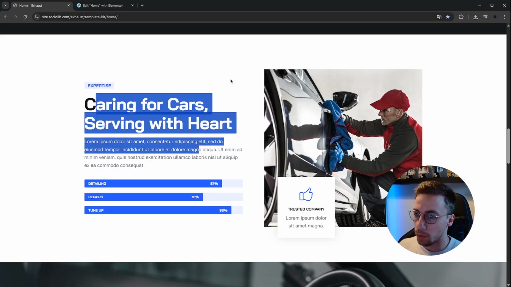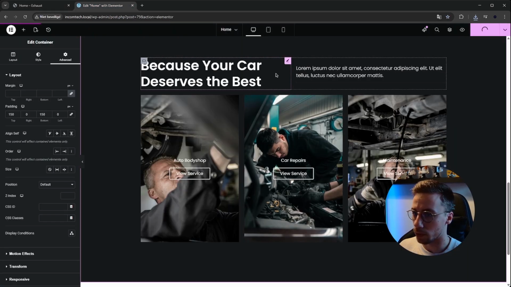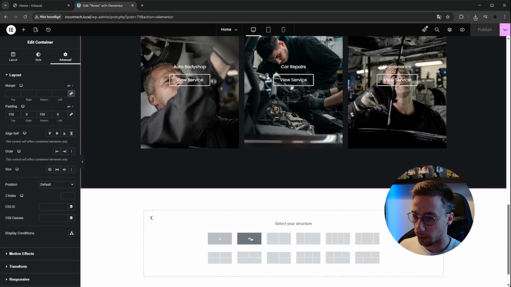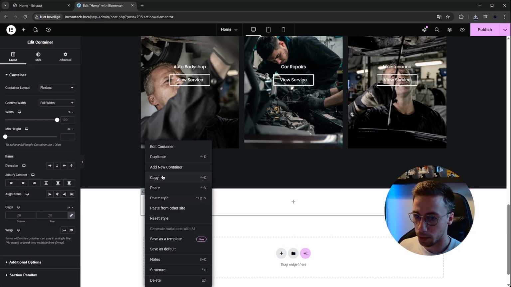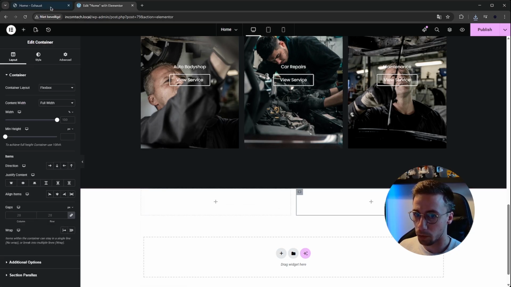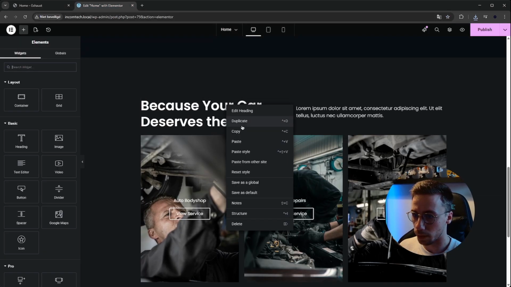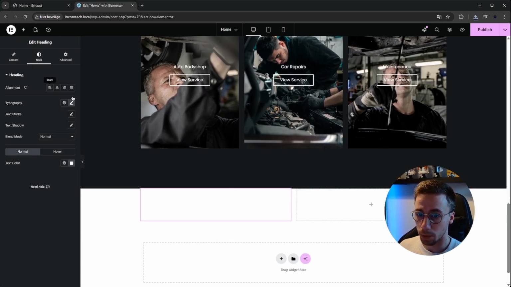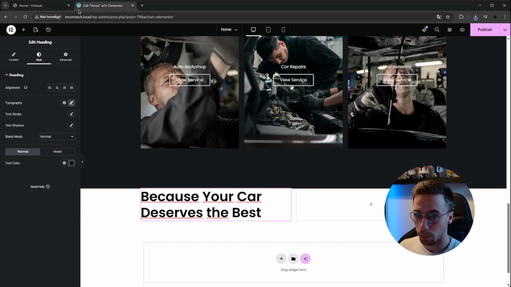So, this expertise. What I'm gonna do is download this image, and let's publish this site really quick. Let's add in a container that contains another container which can be duplicated. So now we have two. And let's add in a heading, copy, paste. Let's make the text black of color. Oh, that was not what I wanted. Black of color.